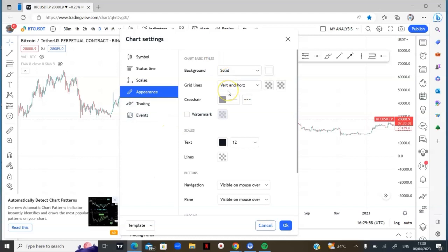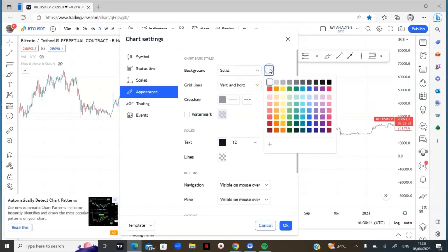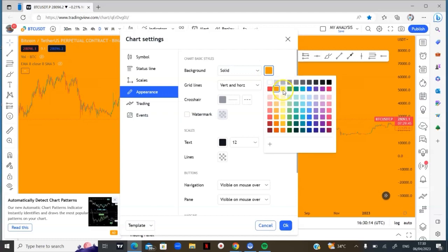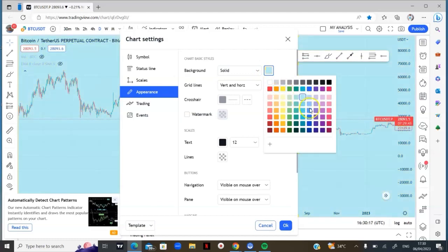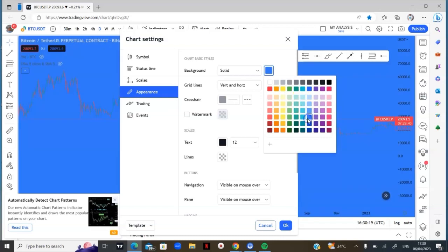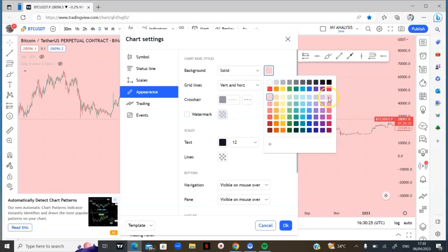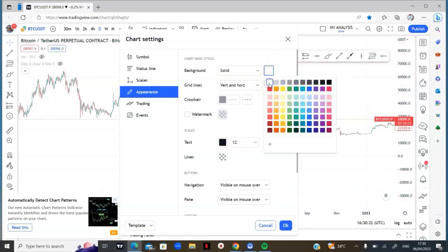Appearance is basically how you want your chart to appear. Okay, background. How do you want your background to look? Solid or gradient? I prefer it to be solid. So you can actually change the background to any color of your choice. You can change it to green, to blue. If you're a female and like colors like pink and stuff like that, you can simply change the color of the background of your chart to it. But for me, I prefer it to be as it is, just this way.